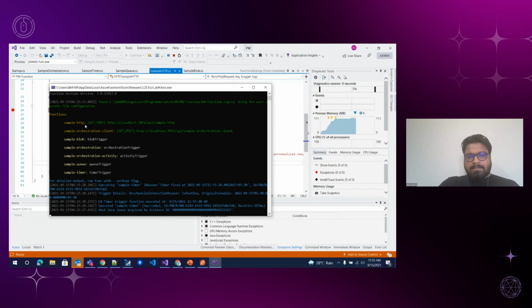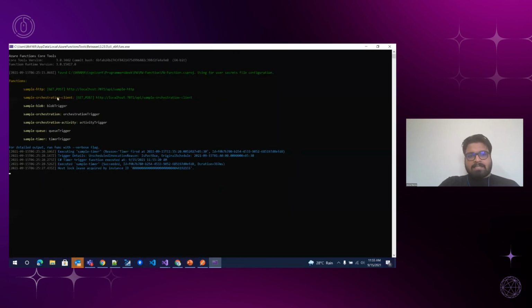One is sample HTTP. It's an HTTP trigger which I have created. Another one is orchestration client, which is also an HTTP trigger, which is going to trigger this orchestration function. Another one is blob trigger. There's an orchestration trigger, which will coordinate the activity functions. There's an activity trigger, which will execute the say hello. And a queue trigger, which will execute when a message comes to the queue. And there's a timer trigger, which is like a scheduler, which will execute every 1 minute.